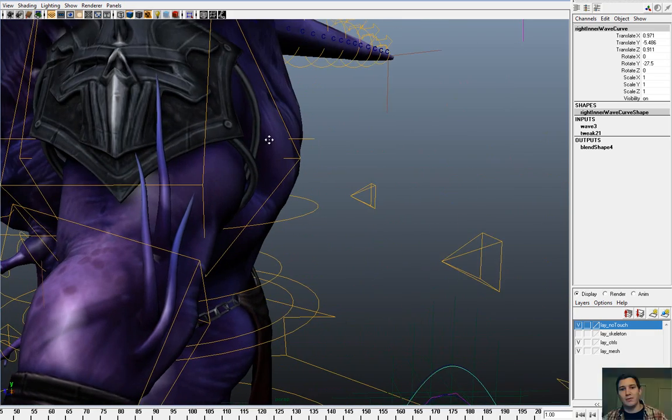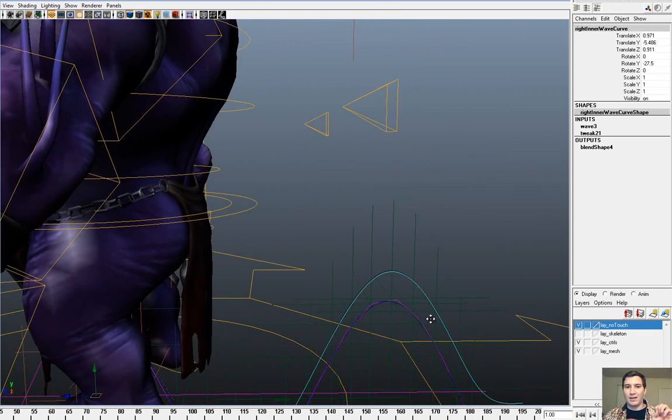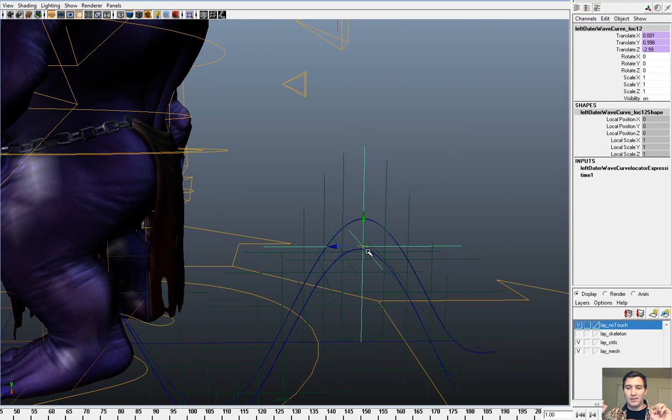I'm having trouble selecting it because of all the locators, but basically what I did was I created a curve that was the same length as the spline IK curve. I applied the wave deformer to it, and then I wrote a script that took a bunch of locators and attached them to each control vertex on the curve. Then I took those relative positions of the locators and applied them to these spline IK controllers.